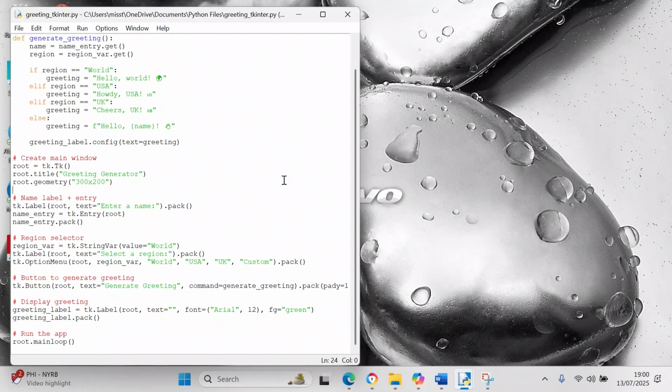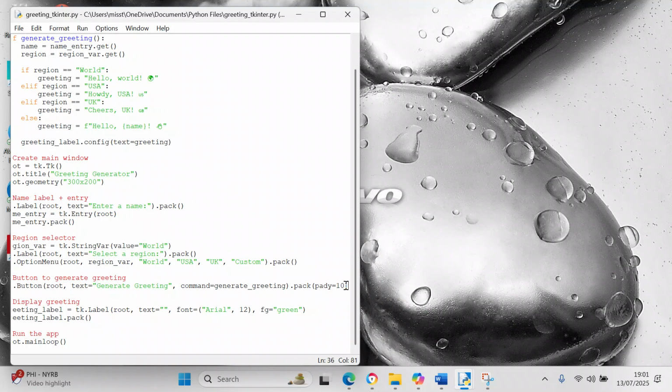We're going to create a button to generate a greeting. So tk.Button(root, text="Generate greeting", command=generate_greeting).pack(). And then it says pady equals 10, and padx equals 10.